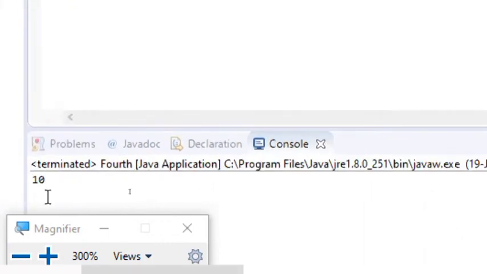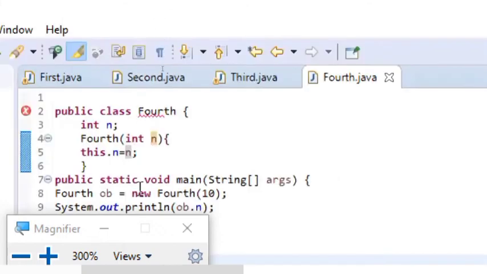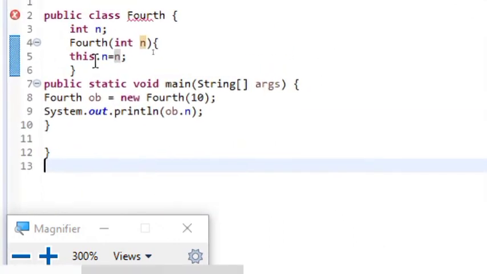Now you can see the output 10. So this refers to the current invoking object. So that's the reason here you can see when I have written this dot n, as I just said, you don't access normal local variables with an object. Only the instance variables are accessed with the object. Now this dot n equal to n means whatever value is passed to this constructor, that value is set to the class n.